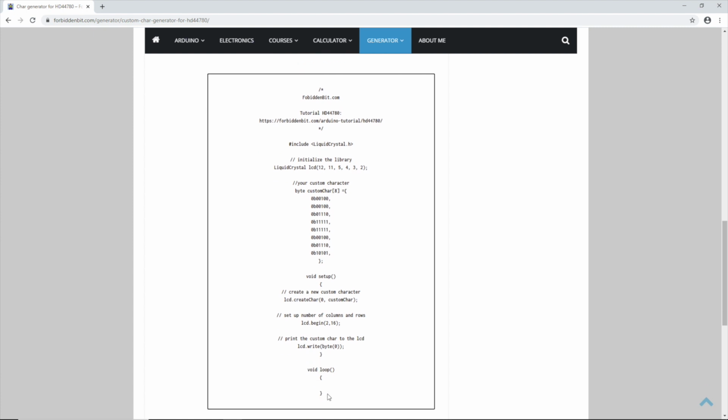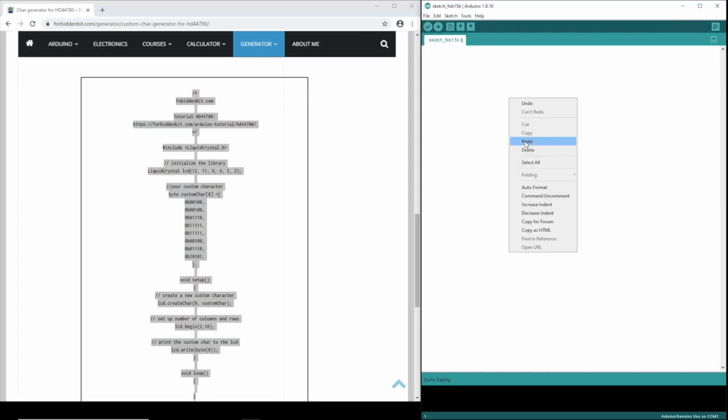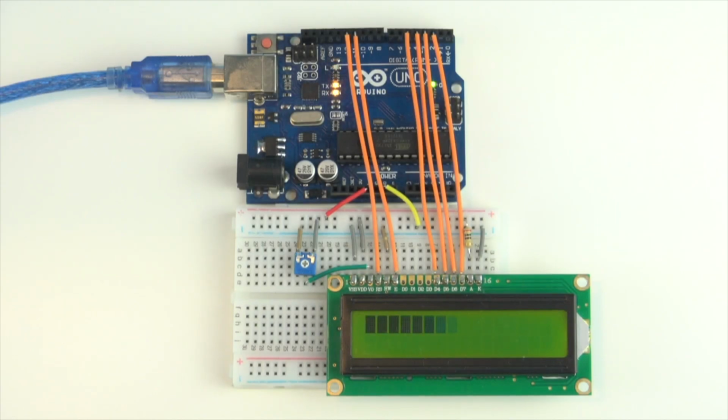Copy the code into the program and upload it to your board. Now your char will appear on your display.